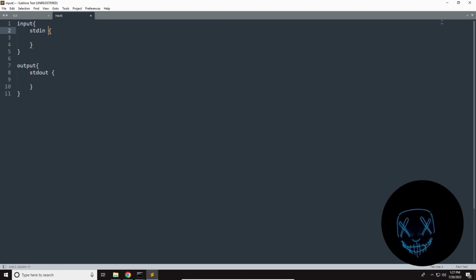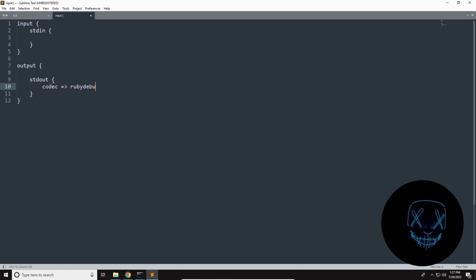Also space here, space here, space here, because I don't want any sort of issue with it. Okay, so here just go and type. First I'm going to type out the codec and give the value with the pointer, which is Ruby debug. And after this I'm going to enter my Elasticsearch.